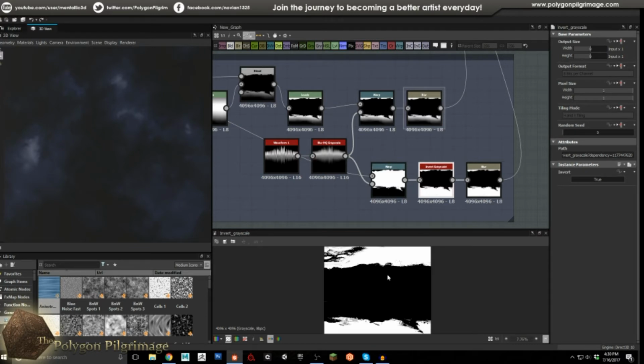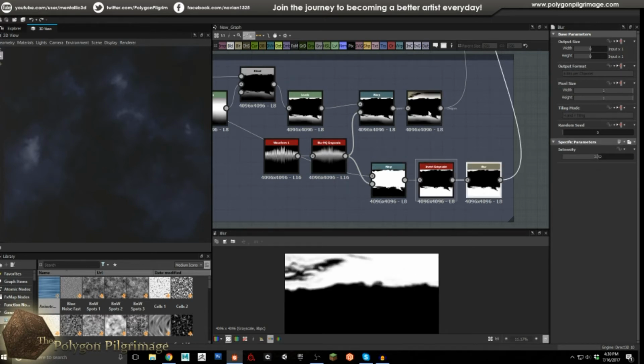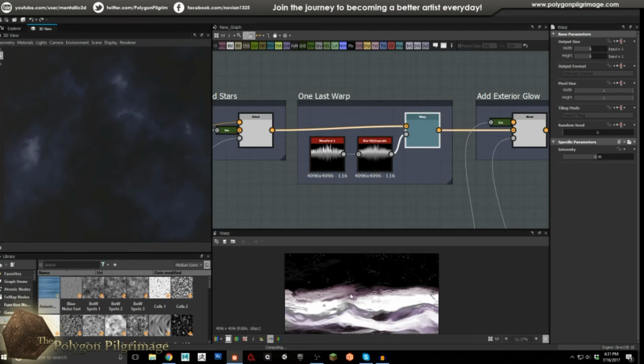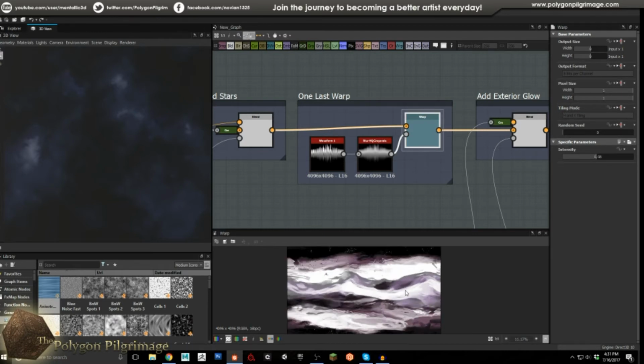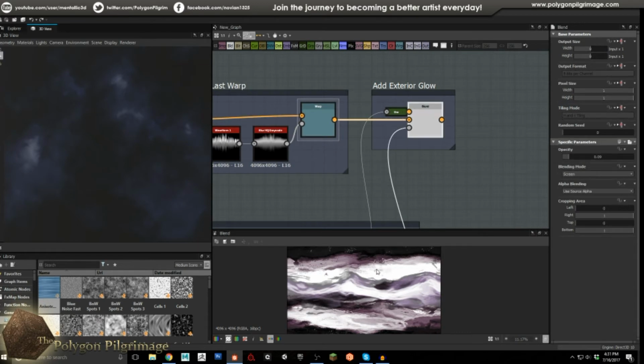So now we have white is where we want to add things, and black is where we don't want anything added. And again, we're going to do the same blur, because this is our mask and this is our actual effect. Now, up here, that one last warp again. So we're taking our shape and giving it a little bit more turbulence in the middle there.